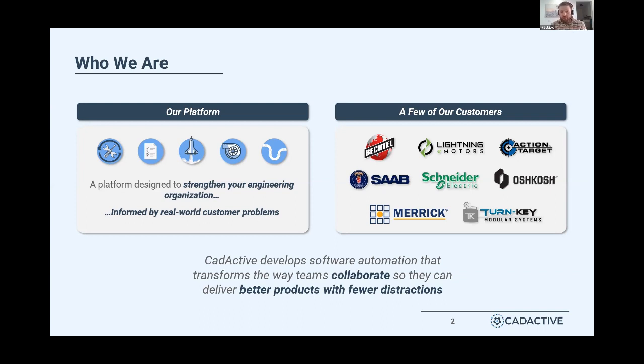Just like this broad range of customers, I know you all on this call build different types of products and have different philosophies about how you design. We think that the principles that we're applying with our automation are super flexible and can be applicable to a lot of different use cases.